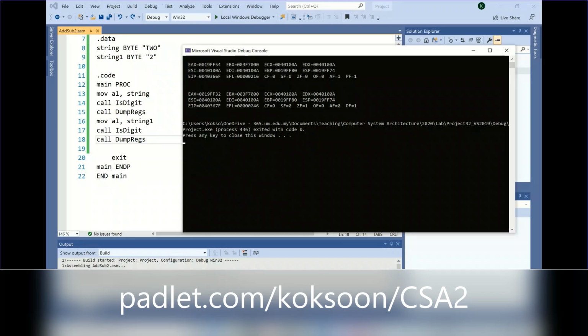Then I will call its digit to check whether the byte I bring into AL is a digit or not. If it's a digit, then it will show as 1. If it's not, then it will show as 0 in your zero flag. This is your zero flag, ZF, in this display here. The ZF in the status flag will be equal to 0 if it's not a digit.